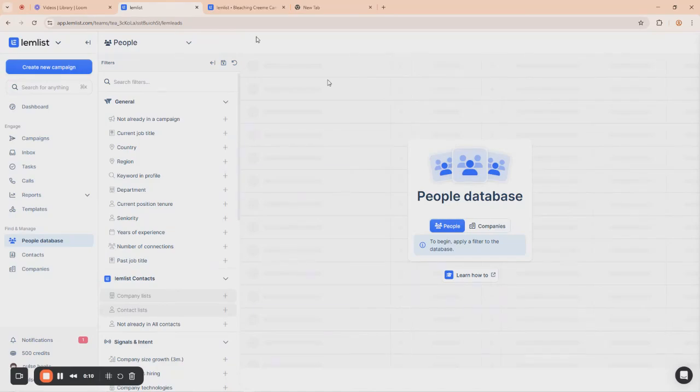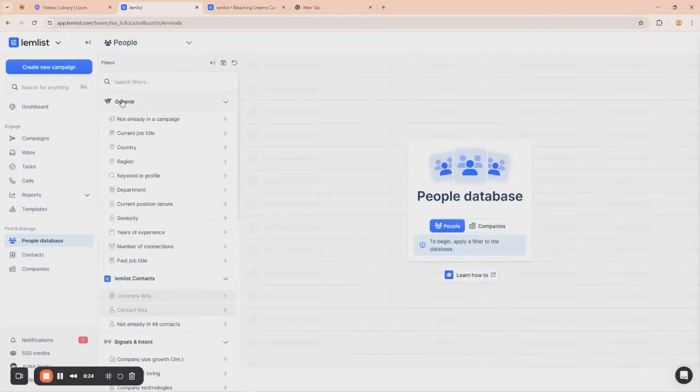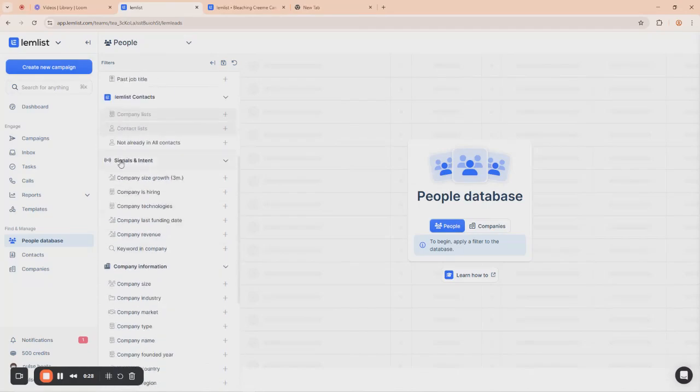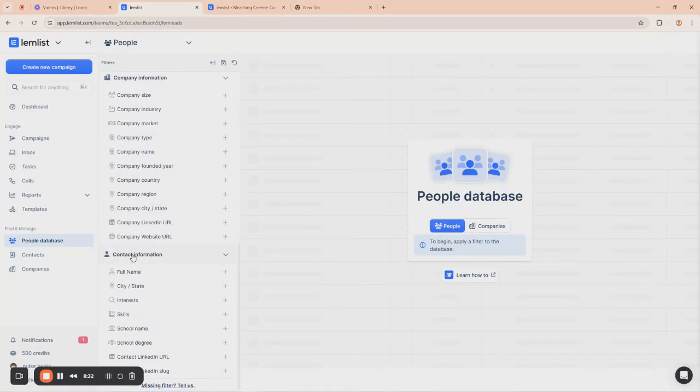So, like I said before, previously we did how to extract leads, and I was even trying to demonstrate that in this Lemlist, we are always going to be able to find leads using the filters here. This thing that we have here is all filters. We have filters under the general section. We have Lemlist contacts. We have signals and intent. We have company information. We have contact information and the rest of them.